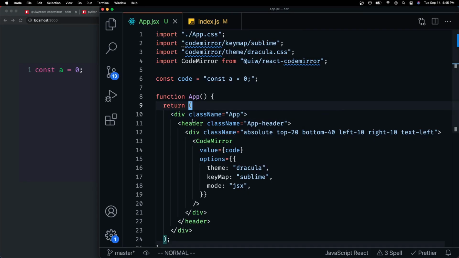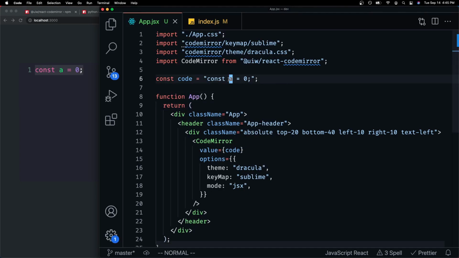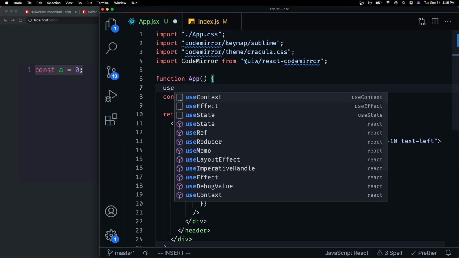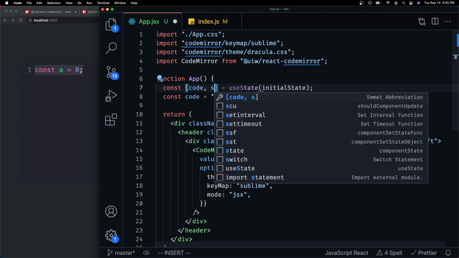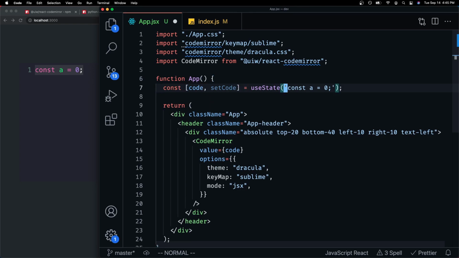And now what we want to do is bind the CodeMirror code to a variable inside of our app. We can do that using React hooks. Let's create a useState, and here I'm going to name the variable code and call this setCode. And the initial state of this code is just going to be const a equals 0. In fact, let's change this to be Python code, so it's not JavaScript. And I'm just going to say a equals 0, and let's save that.